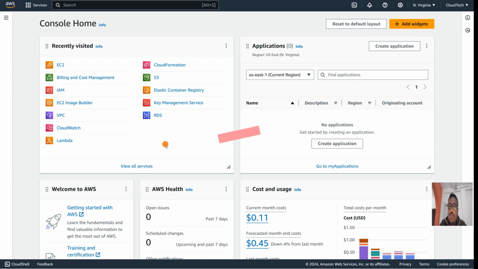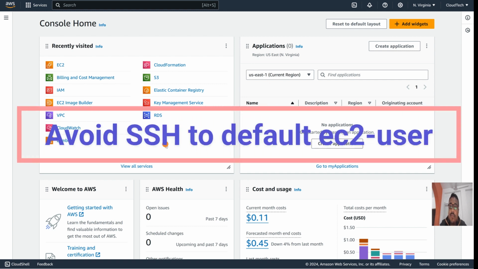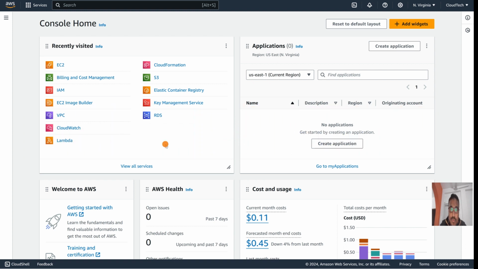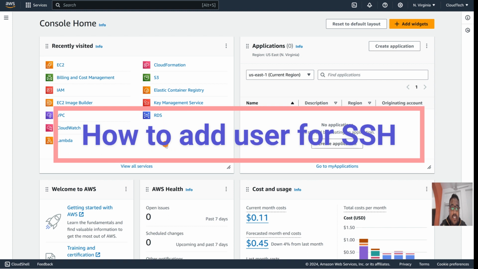Today I am going to show you FedRAMP related stuff. When you are doing SSH, how we can do that part. Today I am going to demonstrate that. Or maybe another way I can say: if you want to add your user in the EC2 instance to do the SSH, then how we can do that. That I am going to demonstrate today.